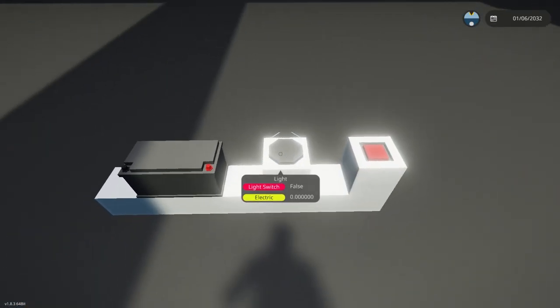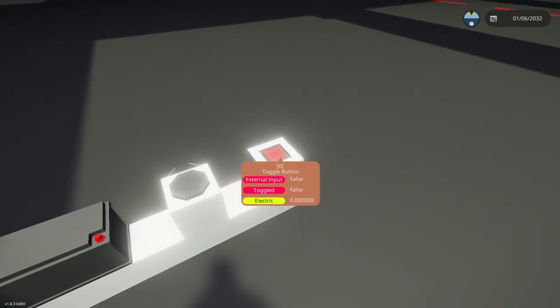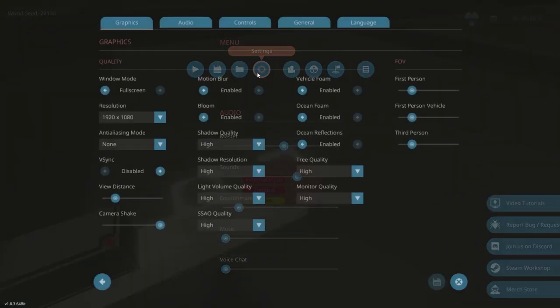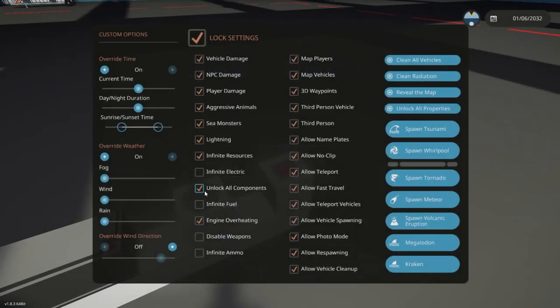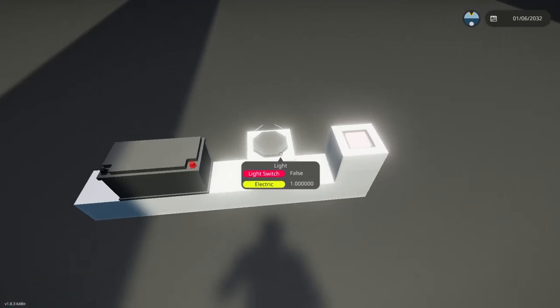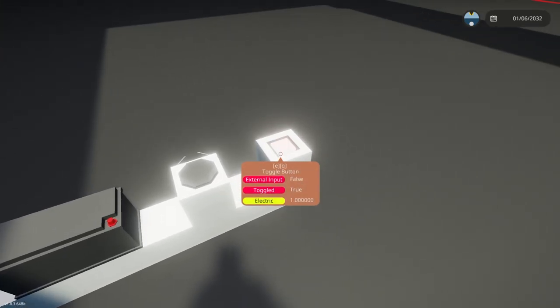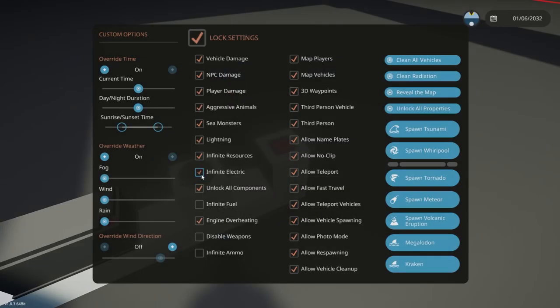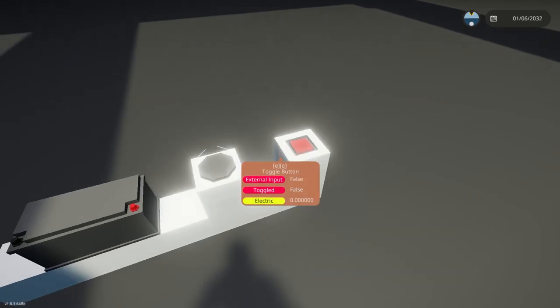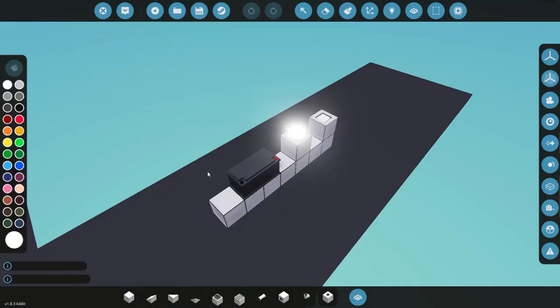So clearly pressing E or Q, nothing happens unless you turn on your infinite electric, in which case it does, but it's not connected to anything. But we don't wanna play with infinite electric, we wanna be realistic. So we take it back to the workshop or workbench.